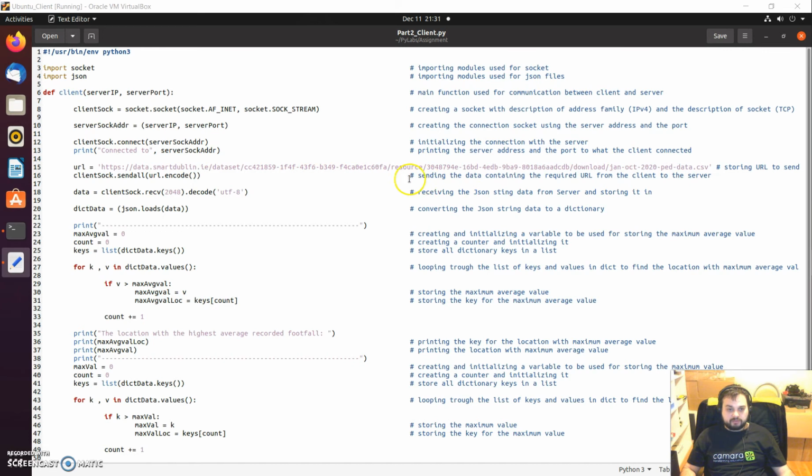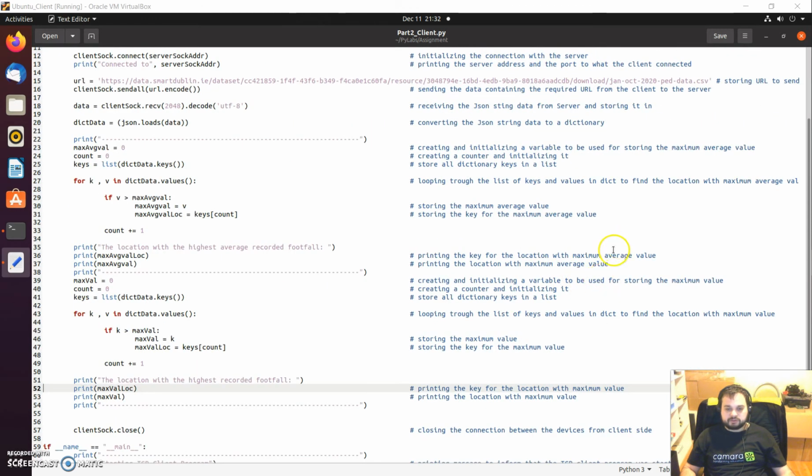Once everything is done on the server side, the information is received back in the form of the JSON string, and that's converted to a dictionary. Once the necessary information is found in the dictionary and everything is printed, the client will close the connection with the server. Now we can see how this works.